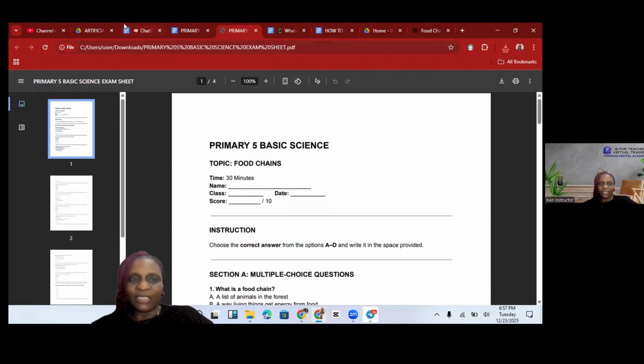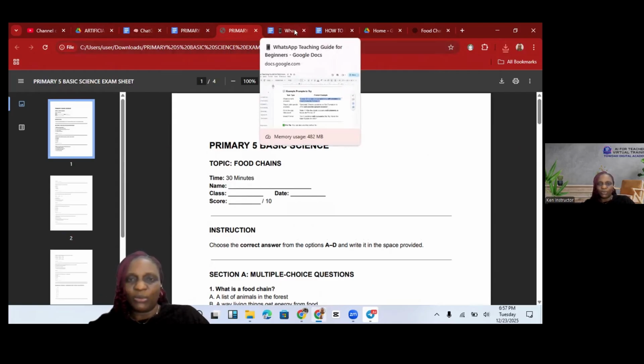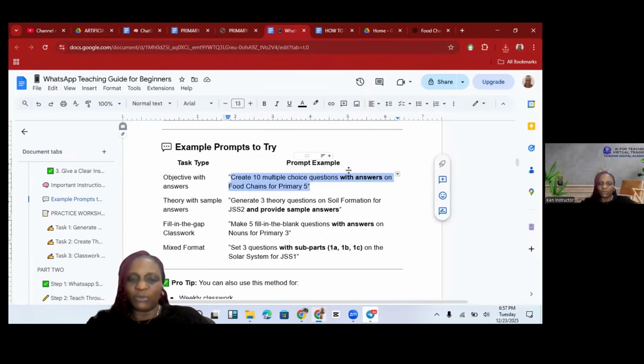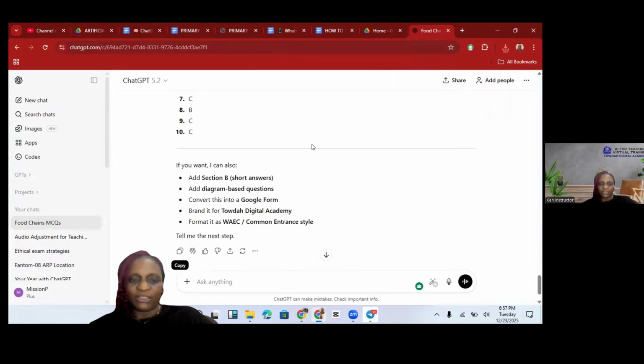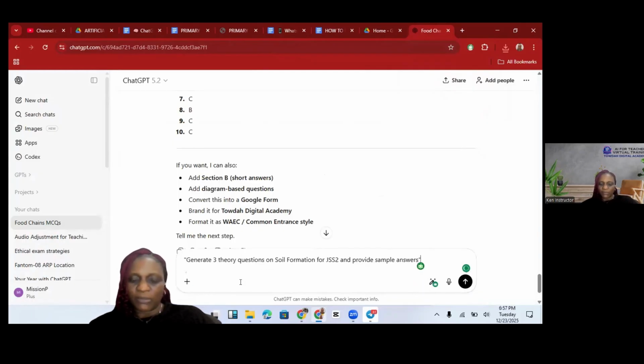All right, so that's basically all we do. All we need are good prompts for whatever we want to achieve, and there you go. Let's look at this one before I round it up. It says generate 3 theory questions on soil formation for GSS 2 and provide sample answers. So copy that. We go to our ChatGPT or Gemini or Meta AI, any of the AI that you are okay with. So I paste this here and go.